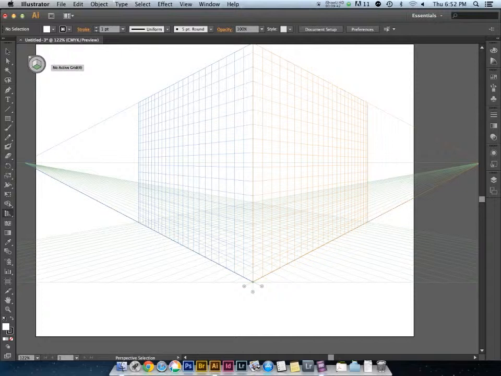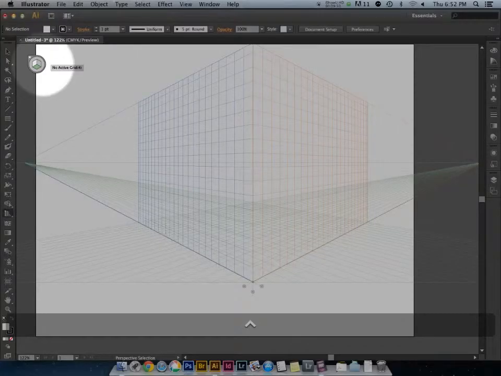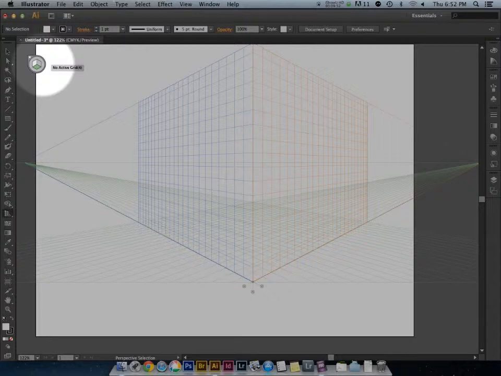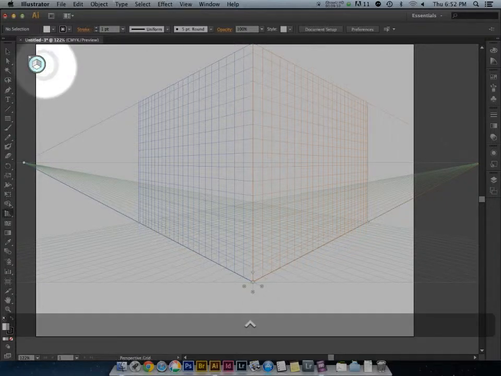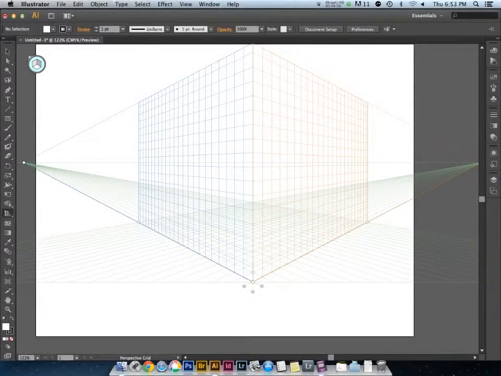Also, if you click just outside of the cube, you don't want to click out here, but just outside of the cube, if you can see where my mouse is showing up on screen, if you click on that, it deselects the perspective grid, and now you would draw as normal. Your objects would just draw like they always do in Illustrator, just flat two-dimensional objects. Okay, enough talk. Let me show you how that works.